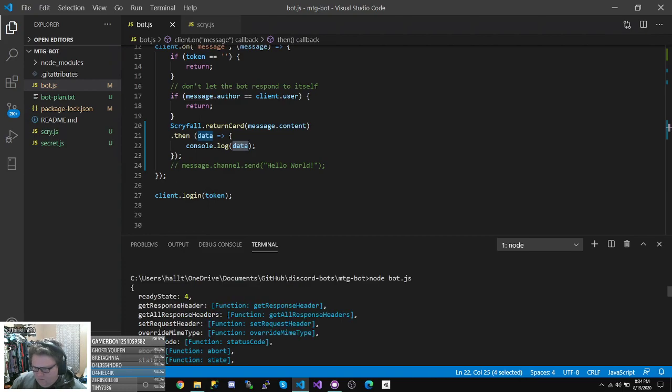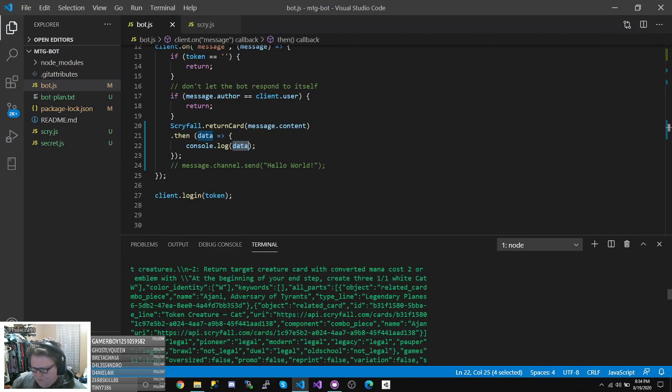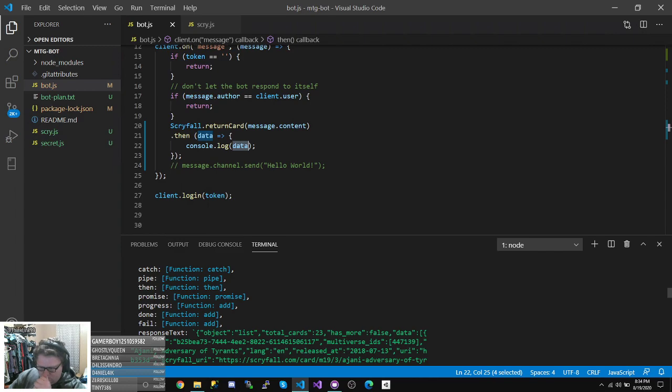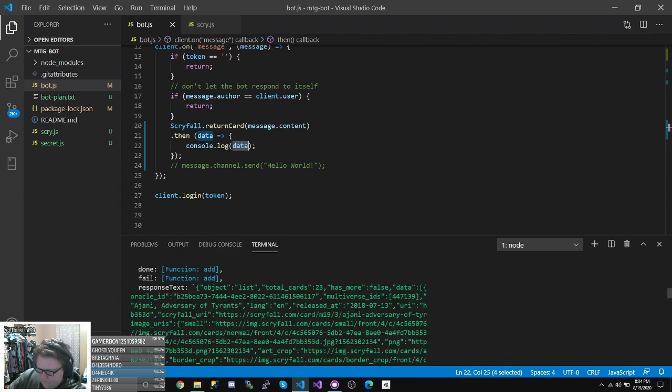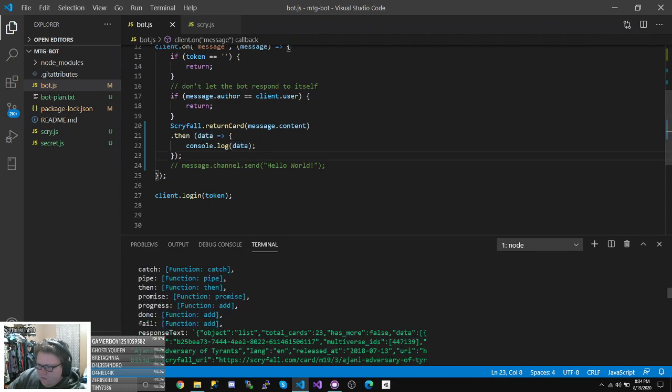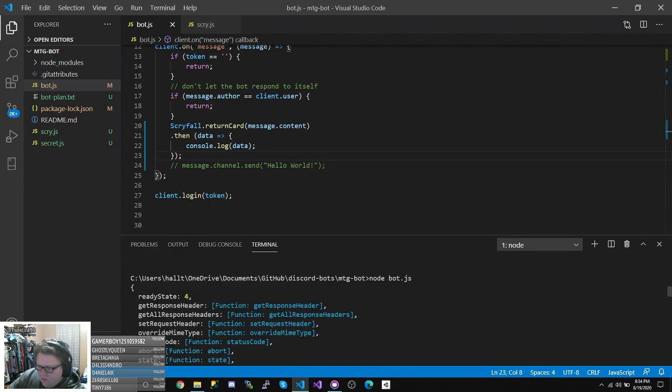Is this an error? Wait. No, it just has, okay, it just has response text. Okay. Weird. Alternatively, sorry about that, I got sidetracked.